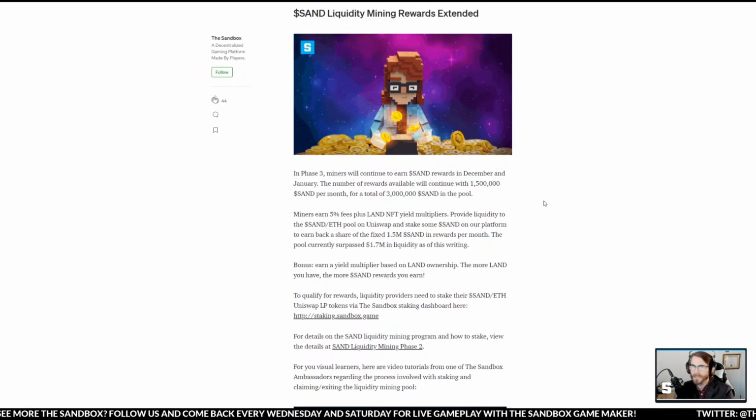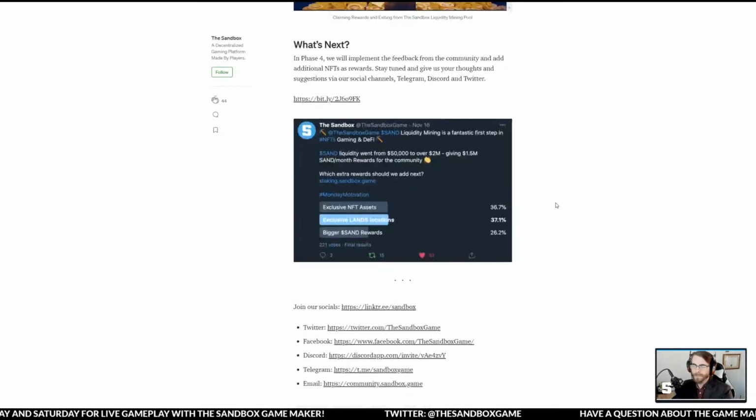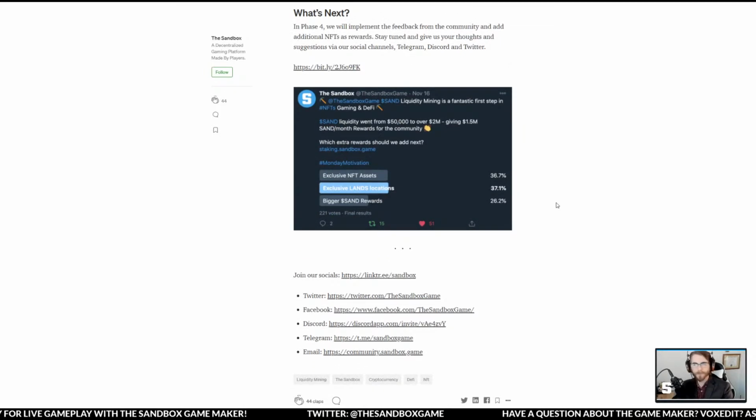Otherwise, you can just continue to let it roll over, and a new 1.5 million SAND will be distributed over the next month. So that's good news coming through from the team. And then also in phase 4, which is the January phase, the team is looking to implement some of the feedback that was taken in a poll on November 16th, which was additional NFT rewards for doing so. The details of that are not quite worked out. We'll get that to you in another article in the future.